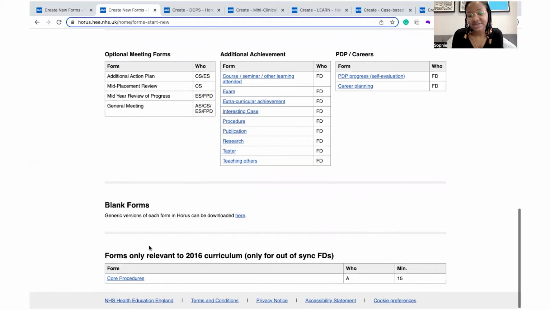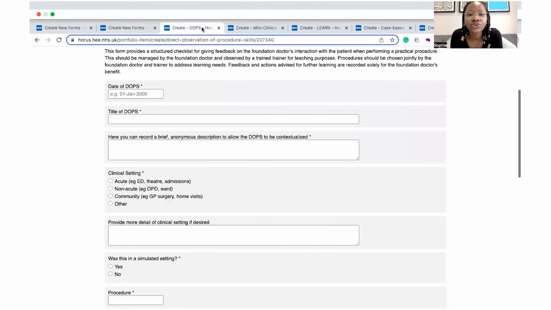This is, to the best of my understanding, no longer relevant because, as it is said, it was used for the 2016 curriculum. Okay, now let's go into DOPS.